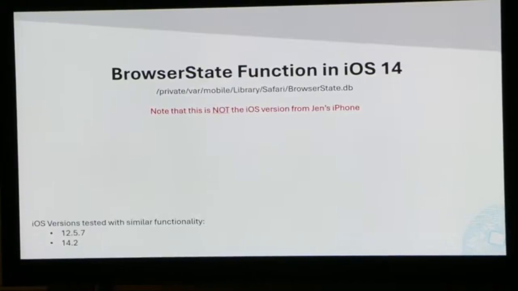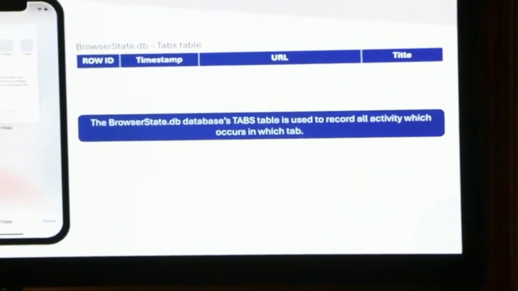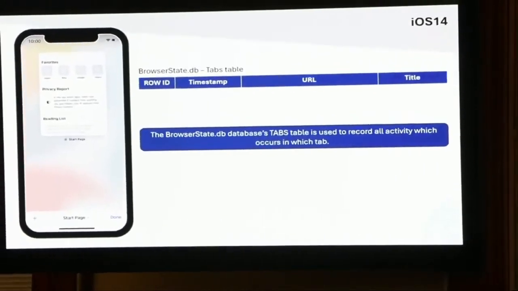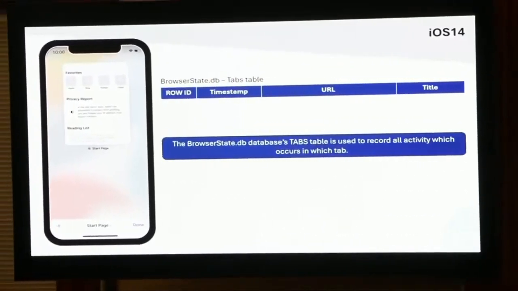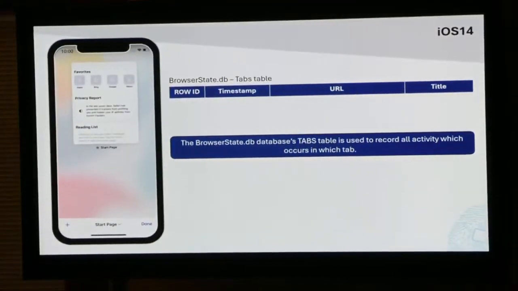Could you tell us what iOS means? iOS is Apple's proprietary operating system available on iPhones. Thank you. Fundamentally, the browserstate.db tabs table is shown at the top here. The real database has many more fields, but these are the fields which are important for the demonstration: the row ID, the timestamp that's recorded, the URL or web address, and the title of the page. In the example at the side, you can see the browser is open, but there is no tab actually in focus at this time.